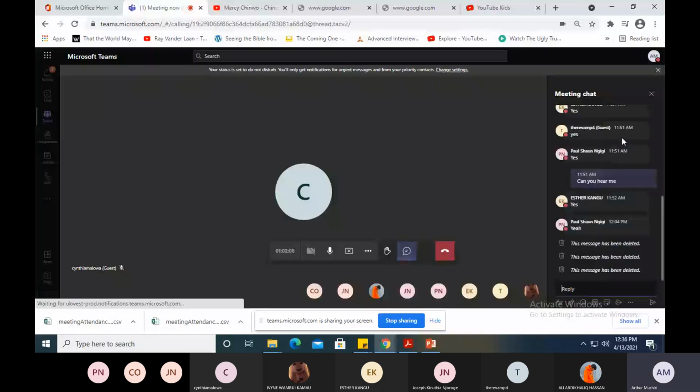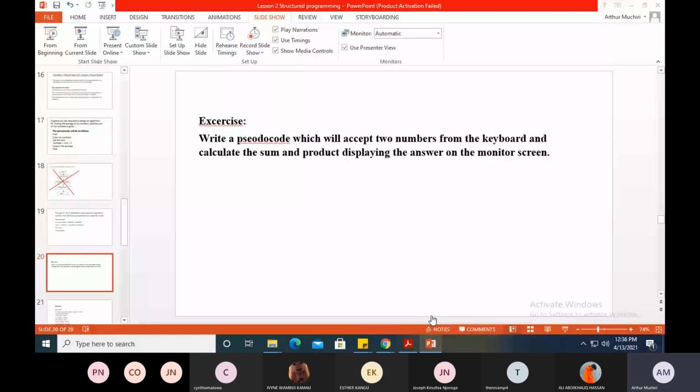Okay, so we have guys who are still trying to post. So we are writing a pseudocode that will accept two numbers from the keyboard and calculate the sum and product, displaying the answer on the screen.